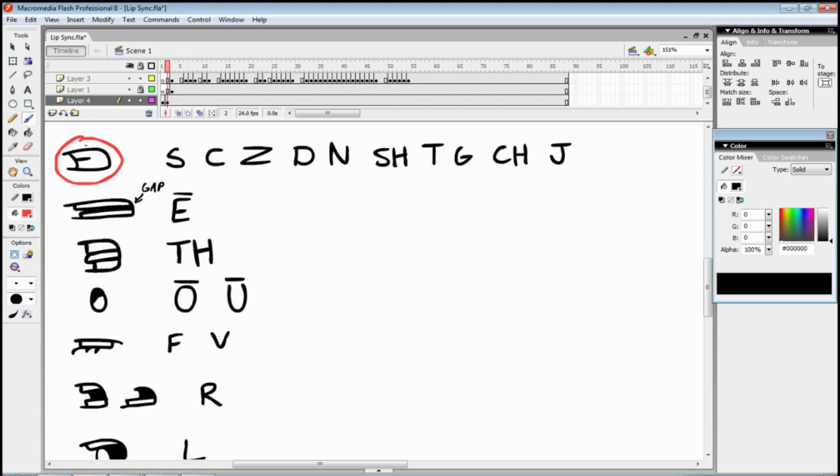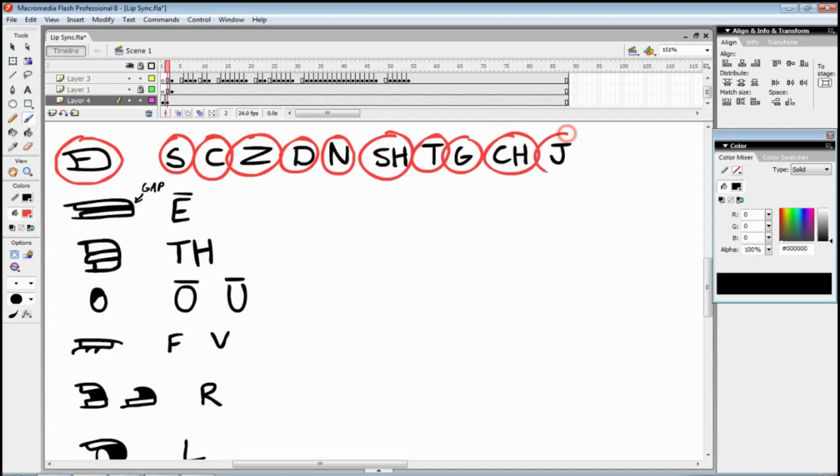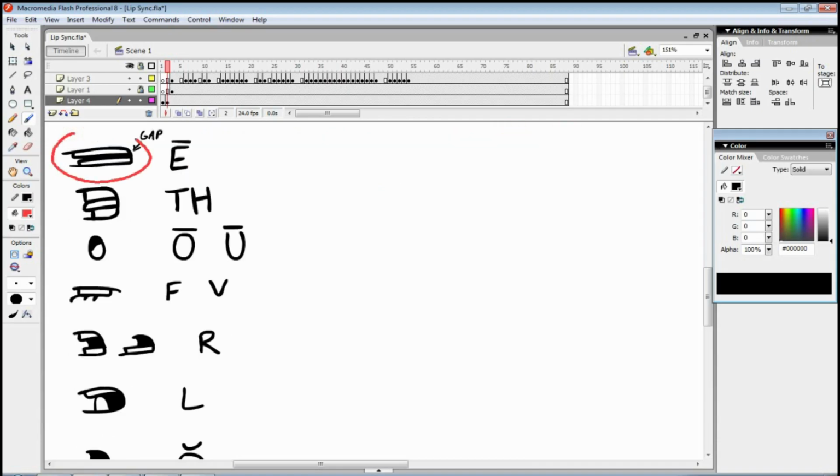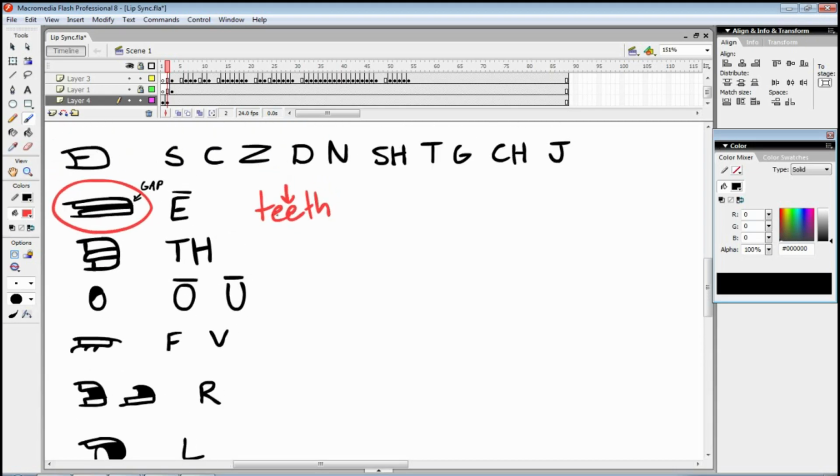Next is the clenched teeth, and this will also be one of your most used positions. It includes words such as sassy, Cindy, Zordon, dog, navy, shackles, tumble, not tumbler, giraffe, cheese, and justice. Next, there's this one, which covers any long E sounds. The way I like to remember this is the word teeth, because it has a long E sound, and it shows the teeth. Note that the mouth is slightly open with a gap between the teeth, as opposed to the one before where the teeth are clenched.